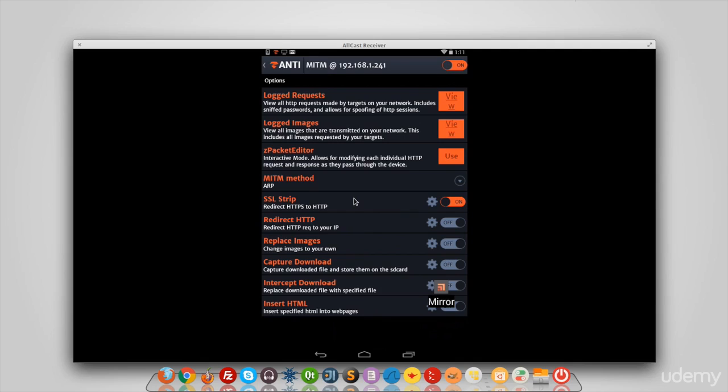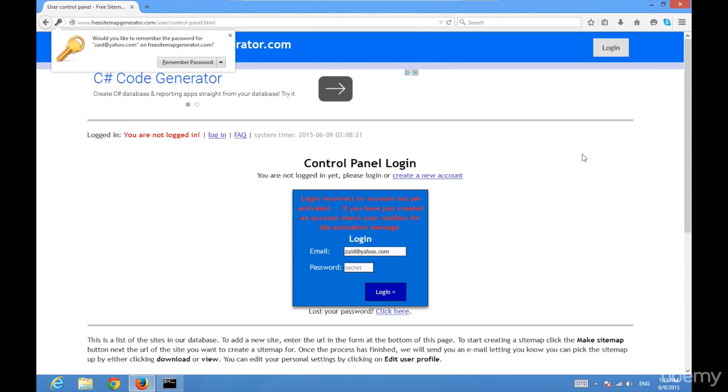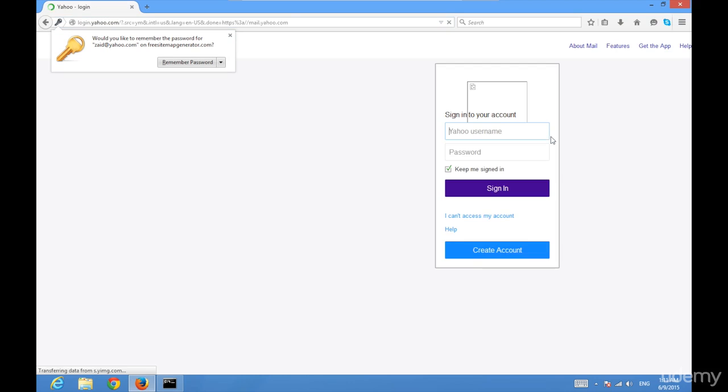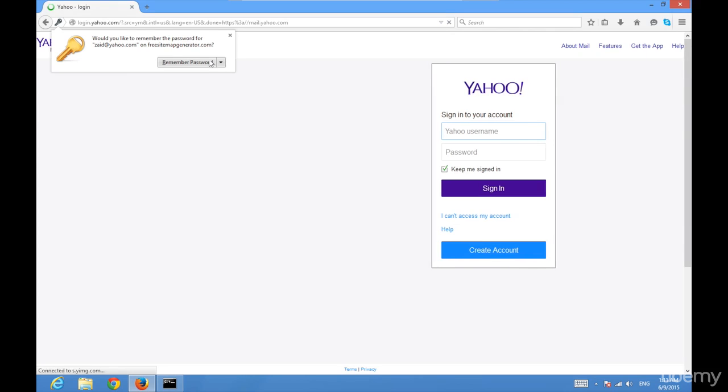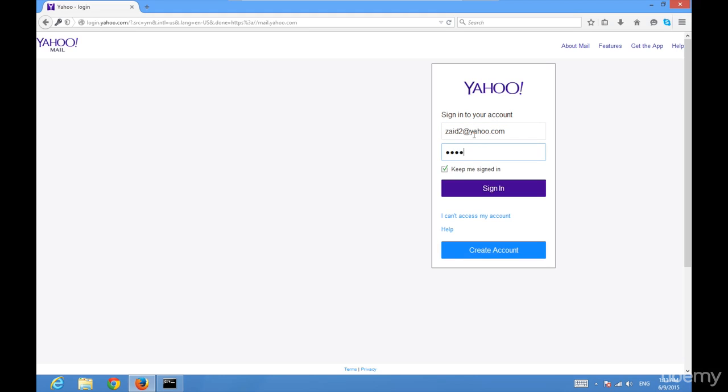So if we go to mail.yahoo.com, we should go to the normal Yahoo and not the HTTPS one. And we should be able to sniff the username and password. So I'm going to do that. mail.yahoo.com. And as you can see here on top, we didn't go to the HTTPS one. So we should be able to sniff this username and password. So again, I'm going to log in with Zaid. I'm going to call it Zaid2 at yahoo.com. And the password, I'm going to make it 987654 now.